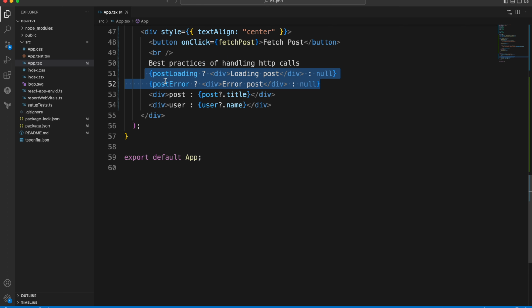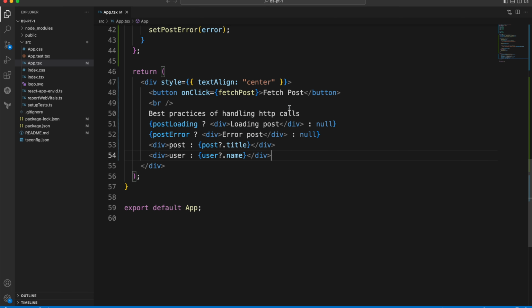Here, for every status, we are going to write the code like this. When post is loading, so this. When we have a post error, then so this. When we have data, then so this. Just think like that throughout the development of any project. This type of scenario is very common. Whenever we make an HTTP call, we will have these three things to handle, right?